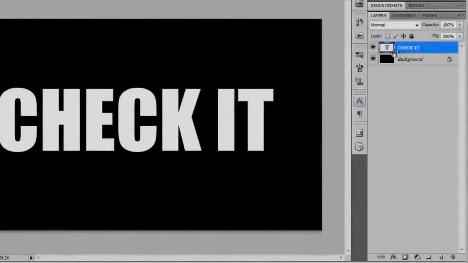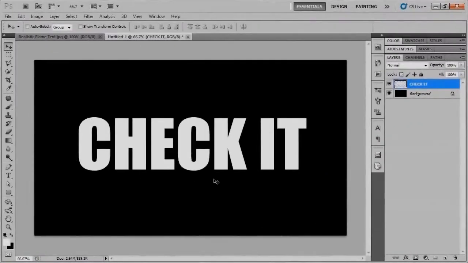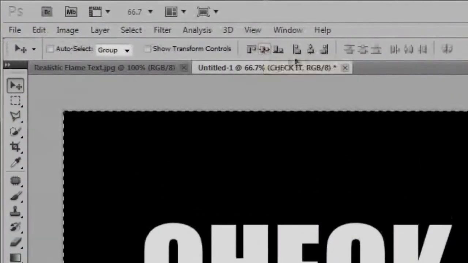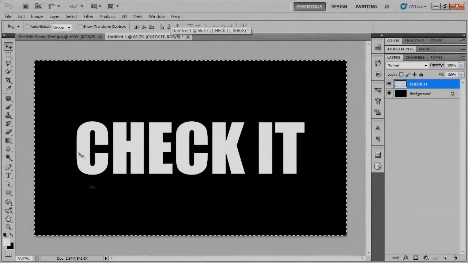But I'm going to go over to the Checkit text layer over here and give that a right click and go down to Rasterize Type. That way it's made out of pixels rather than text, or however you want to phrase that. And I'm going to center this up by hitting Control A or Command A if you're on a Mac to select the entire canvas. And then I'm going to click these icons right here and here. That way it should center it vertically and horizontally. And then I'll just go ahead and get rid of our selection by hitting Control D or Command D if you are on a Mac computer. And there we go, we are set up to start manipulating this text to make it look like fire.